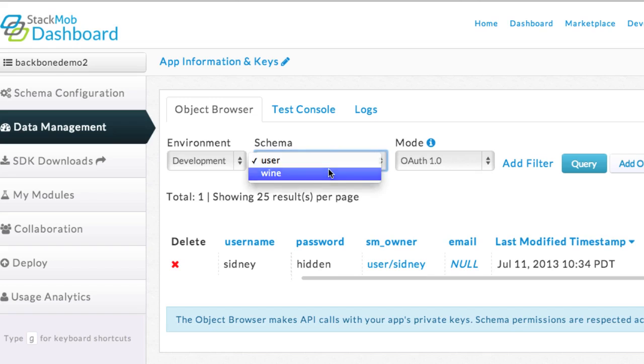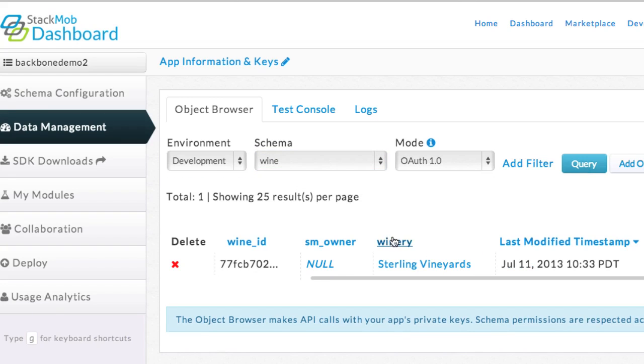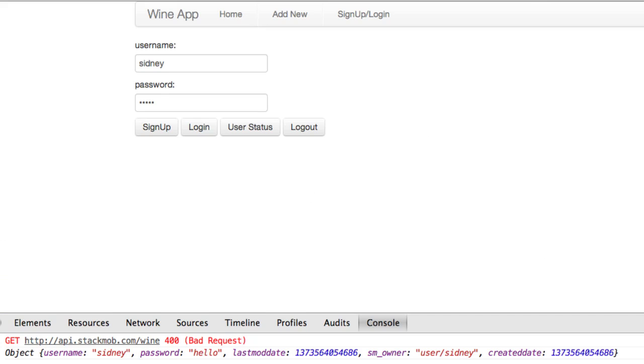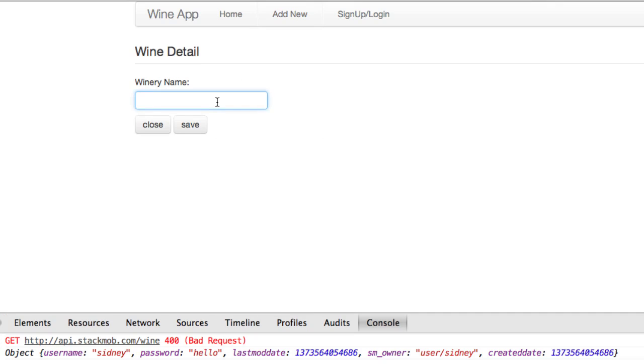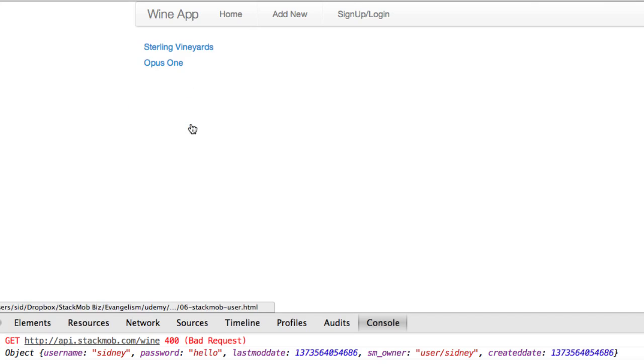Let's take a look at our wine schema real quick. Let's do a query there, and we can see we have a winery called Sterling Vineyards, but the SM owner is null. This is because when I created that winery, I was not currently logged in. Let's go back here, and I'm going to click on Add New Wine, add a new one called Opus 1 and then hit Save.